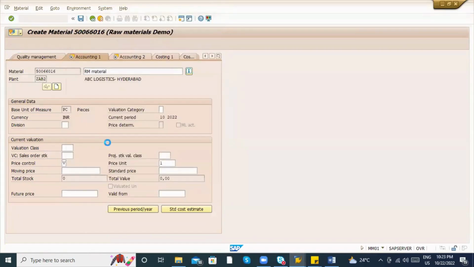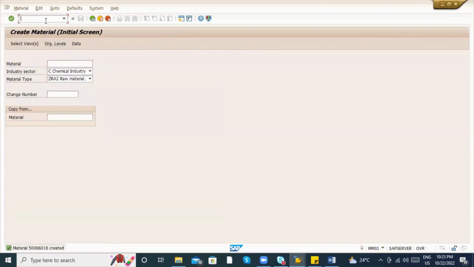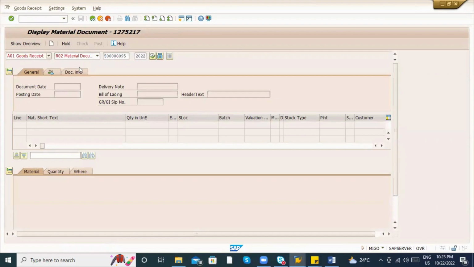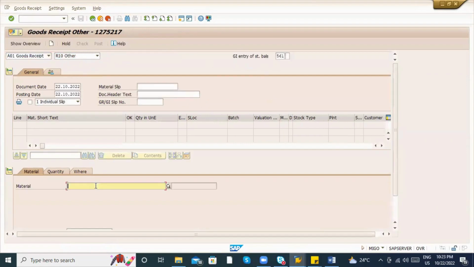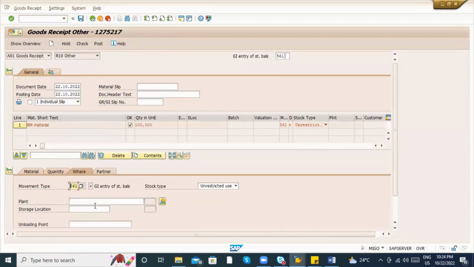Enter and save. Now this material is extended to the other plant. Now I'm doing the same process with the same material: go to goods receipt other, movement type 561, and the same material number 526. Again I'm trying to do it for 100, and here I'm entering ZAB2.